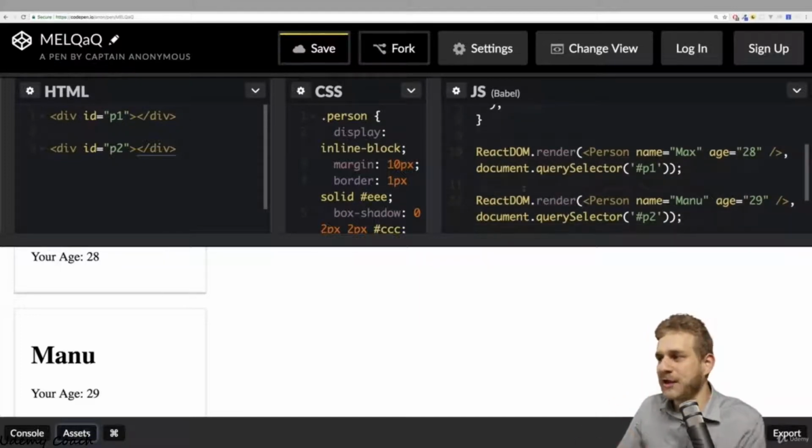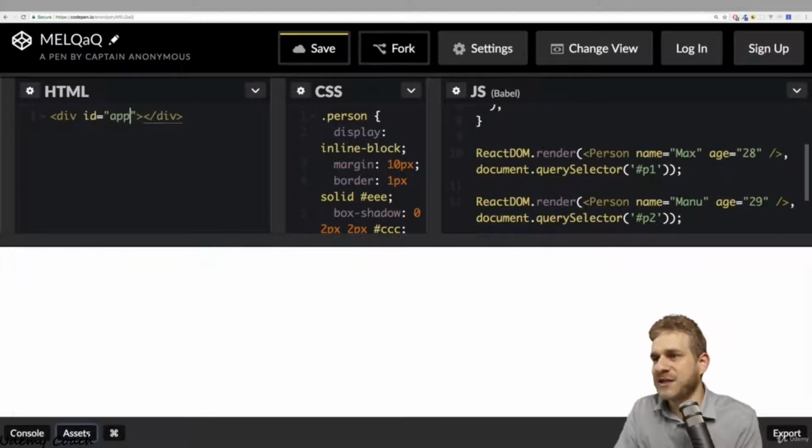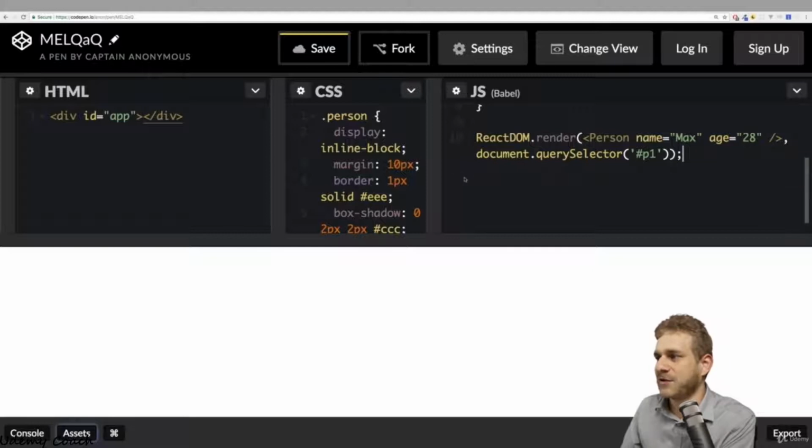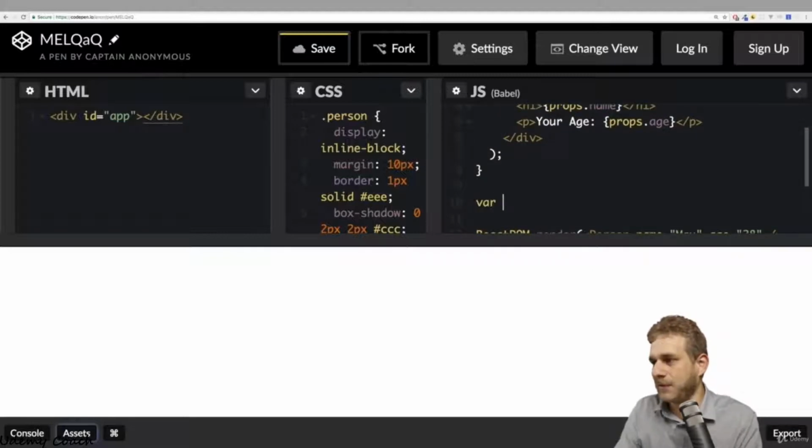Right now I'm calling React DOM render twice. There's nothing wrong with that. But actually, we can also do this a bit differently. We could have one div here in the HTML part, which has an ID of app or root. Doesn't matter, any ID of your choice. Now I'll get rid of the second React DOM render call, and I will add a variable here.